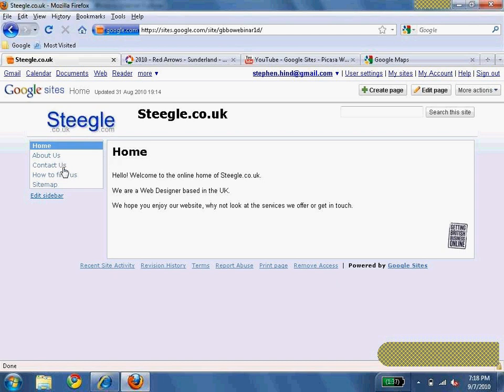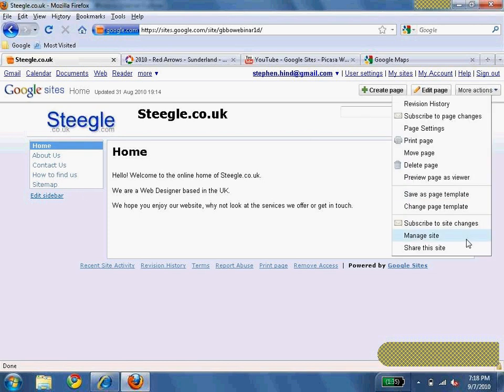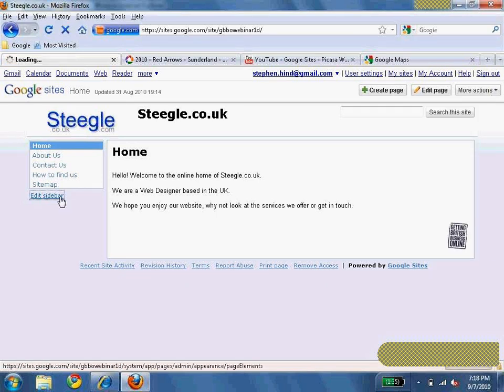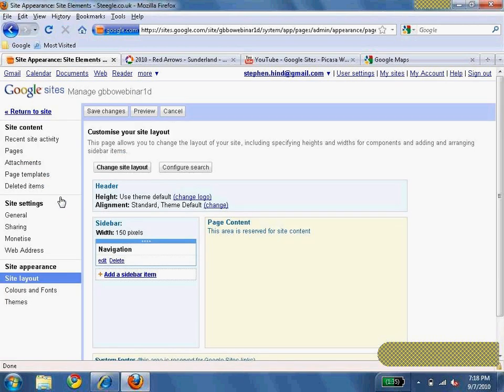Next, let's look at the navigation sidebar and how you can change that. As you can see at the moment, it's set to display pages in alphabetical order. I want to put them in my own order, so again, you can use the Options button and Manage Site. Or if you want to use the little shortcut, there's an Edit Sidebar link you can use as well, and that will take you straight to editing the sidebar in Site Layout.